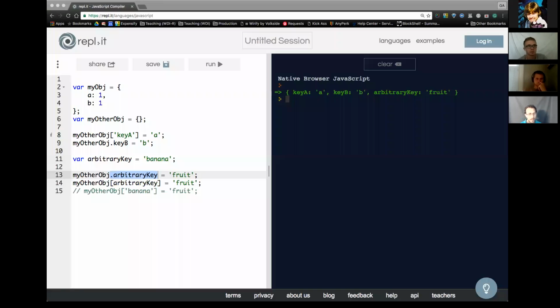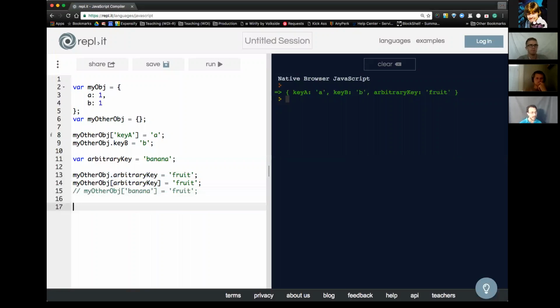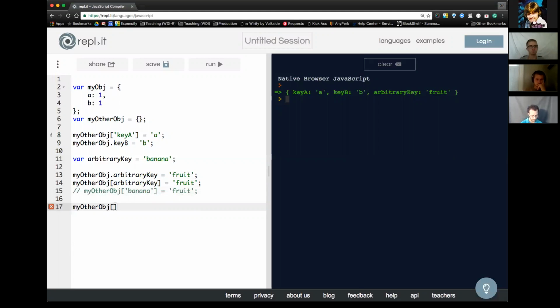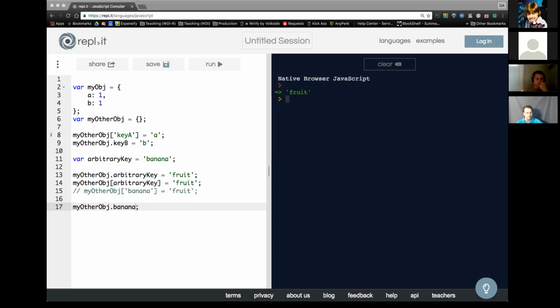Let's see, what's next? Read values out of an object, okay? You can read values out of an object the exact same way that you can put them in, either using square brace notation or using dot notation. Either way will work. Now, get all of the key-value pair elements in the object. So you want to get all the keys and all the values. There are some methods that you can call which will allow you to get all of those things.